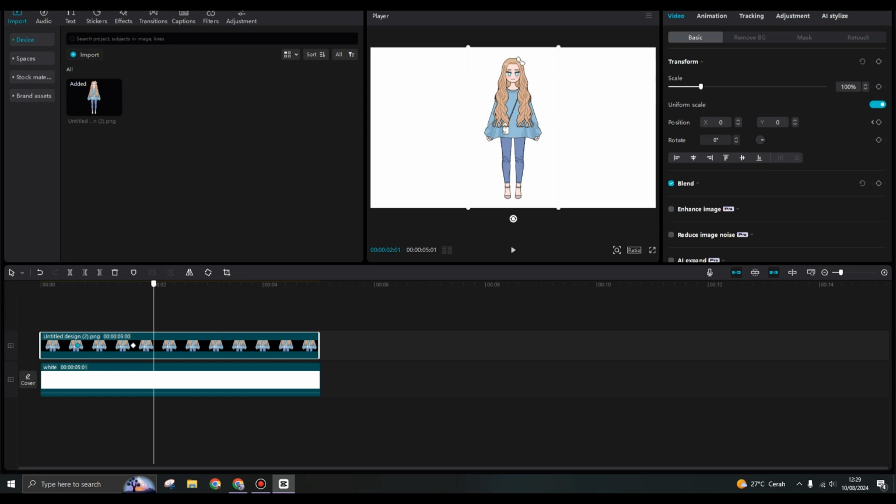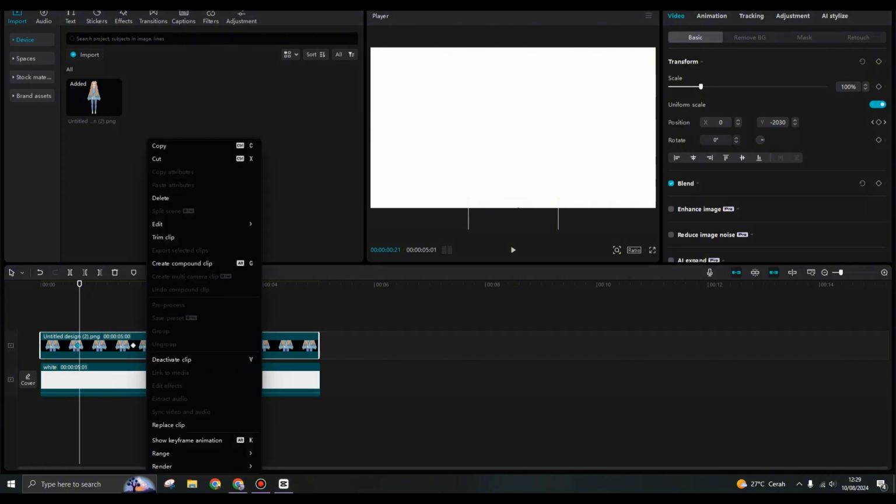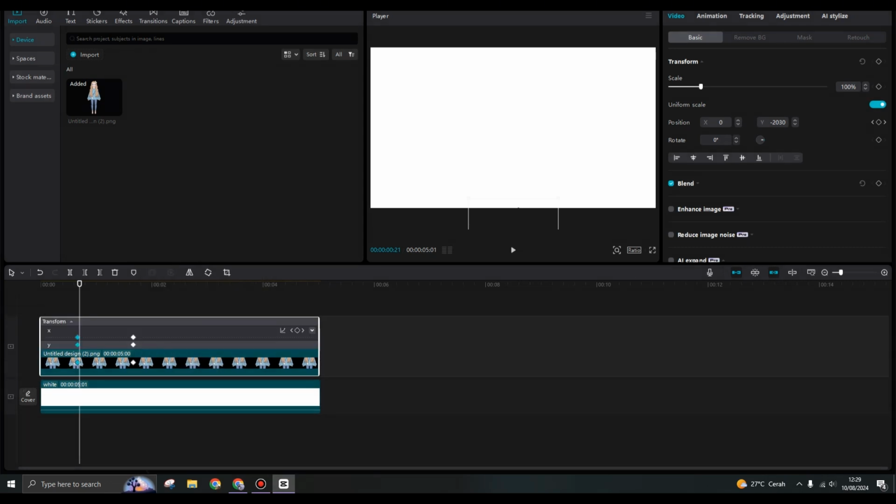Okay, so I'm going to add graphs to make the animation smooth. So I'm going to just right click on the clip in here and tap on show keyframe animation, or you can use Alt K on your keyboard.